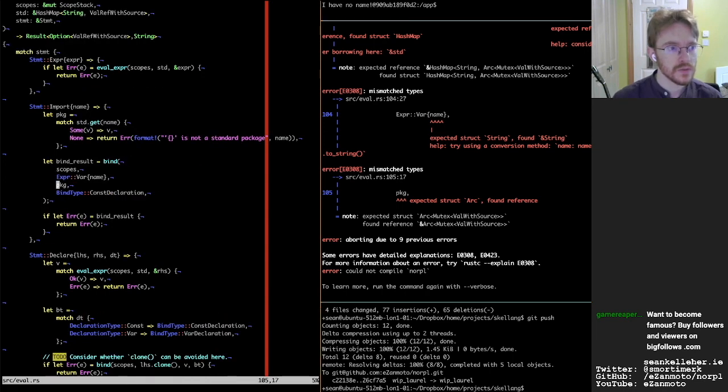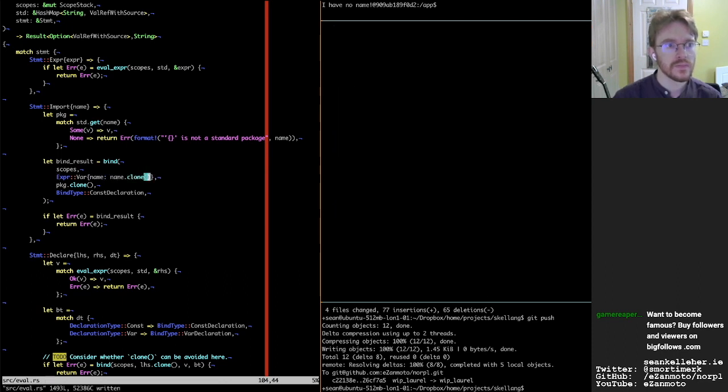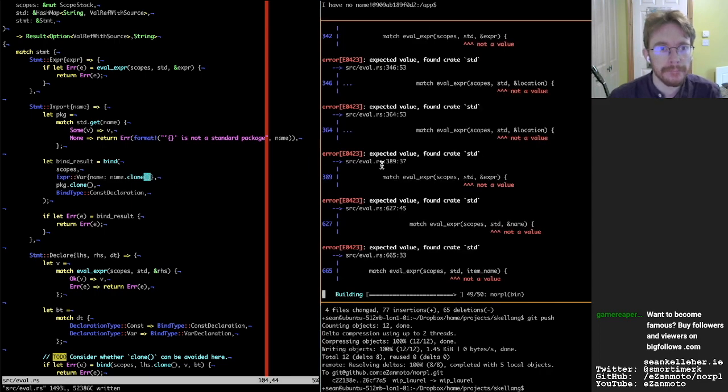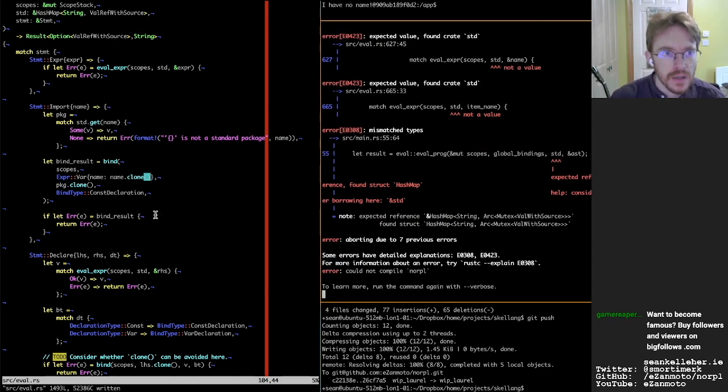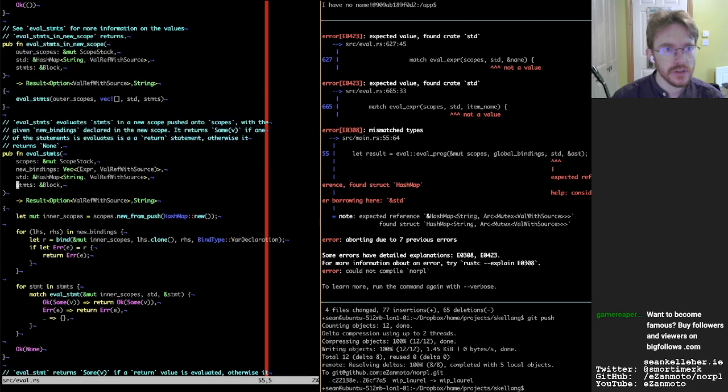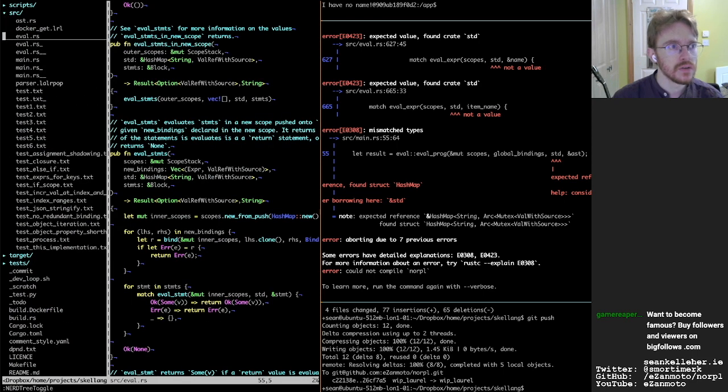Okay, line 105, what's going on there? Expected a struct but found a reference. Can I clone that arcmutex? And then line 104, var name, expected a string. And then line 55, no, that's in main.